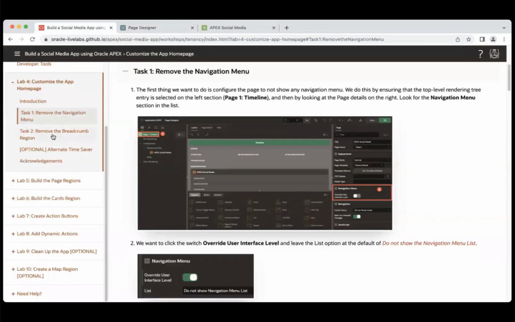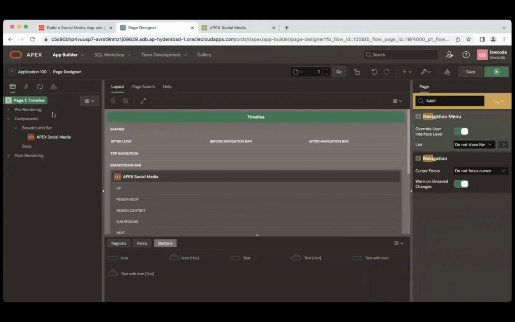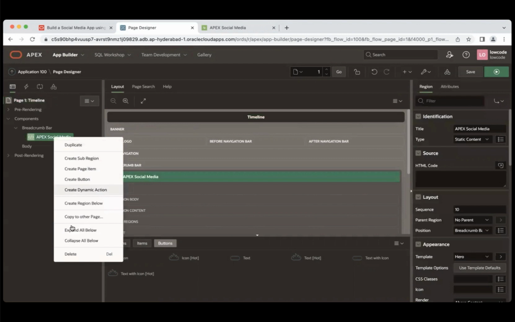Let's move on. The next one is removing the breadcrumb region. Since our application is going to be a single page app, we don't want to have a breadcrumb bar at the top of the page. So let's go ahead and delete this. Let's go to the rendering tree. And then under components, we have the breadcrumb bar, and then you right click Apex Social Media, and then just click delete.